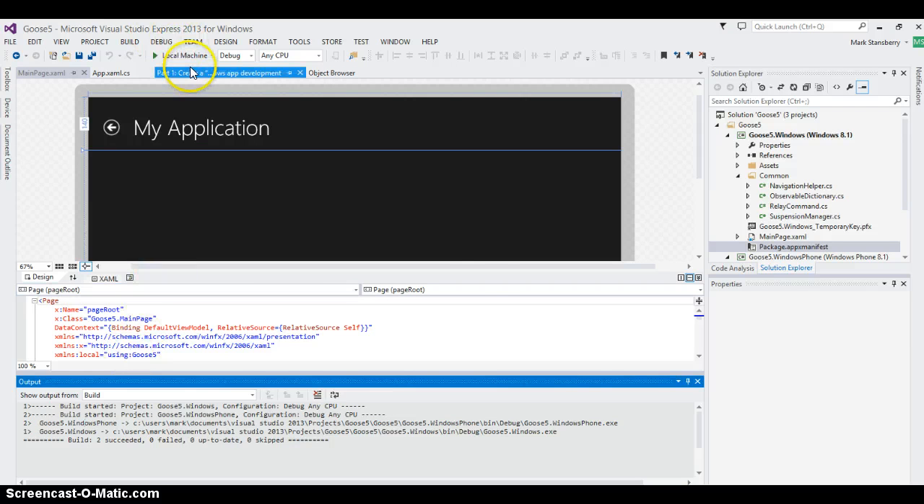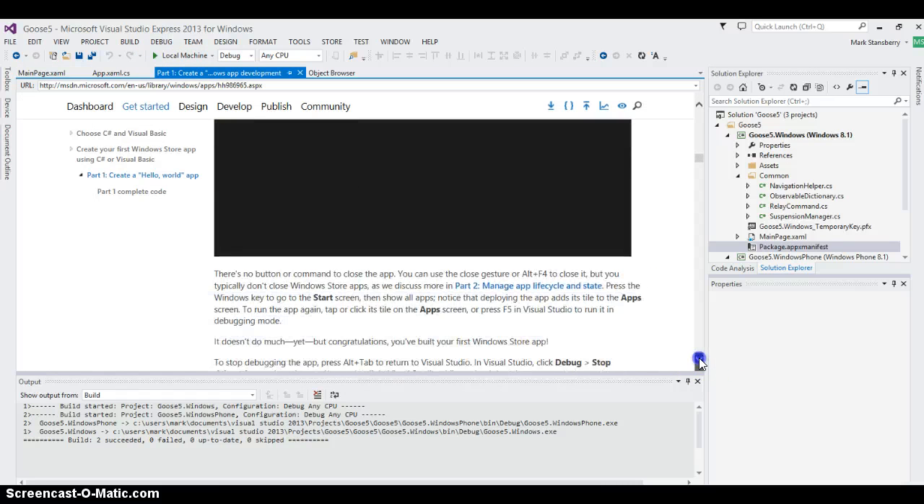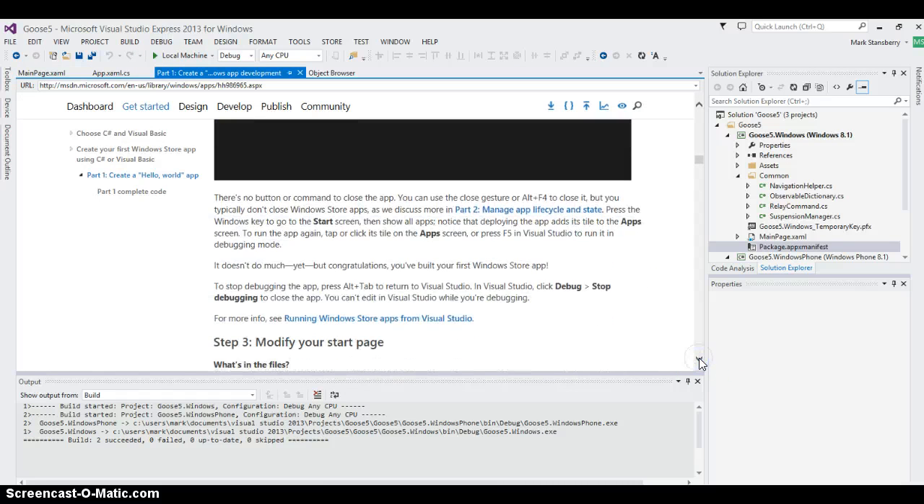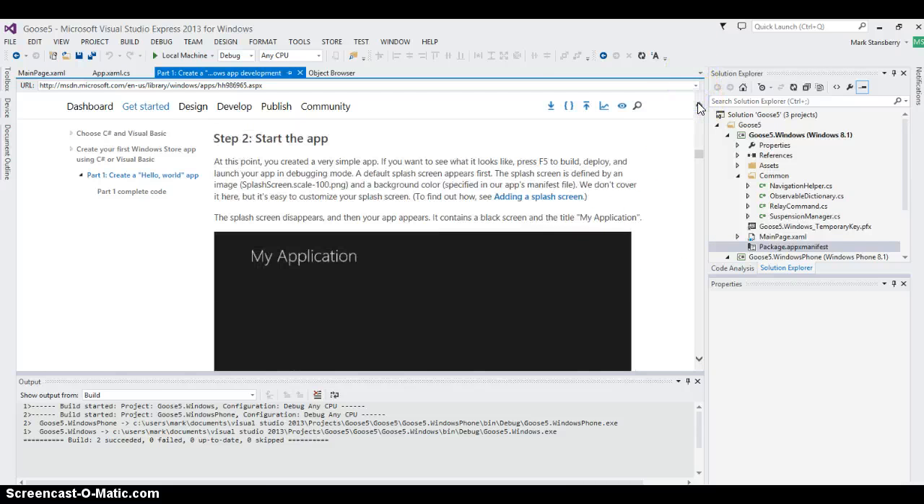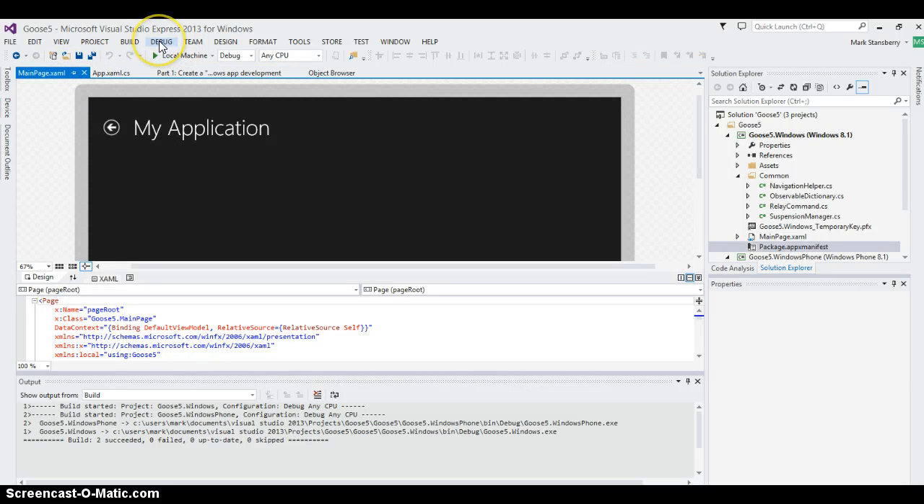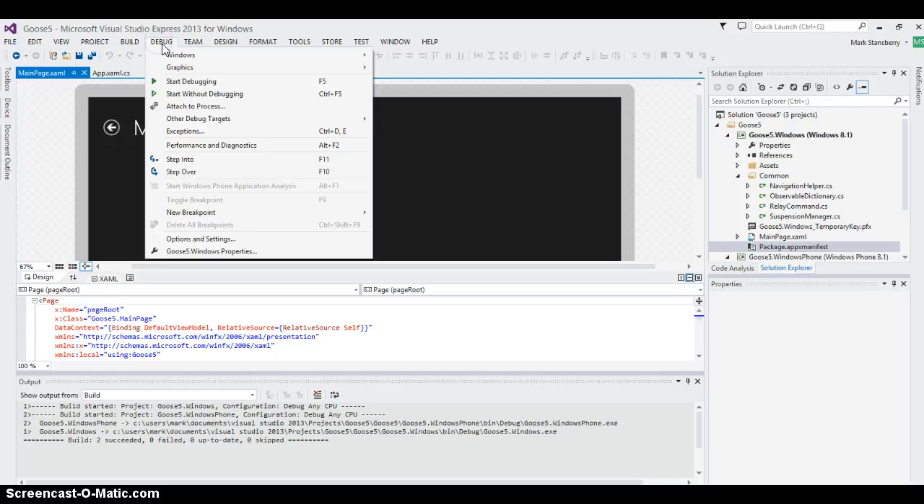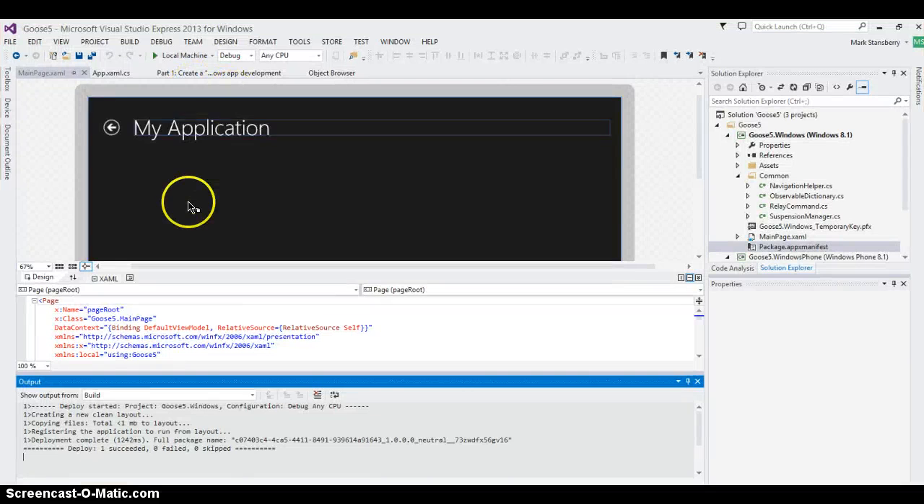Alright, let's look at the instructions again. It's amazing how much stuff you have to go through. Basically it says we're all done, and now we can run this simple application. So let's do that. It says press Alt 5, but I believe this also works: start without debugging. And there it is. It does work.